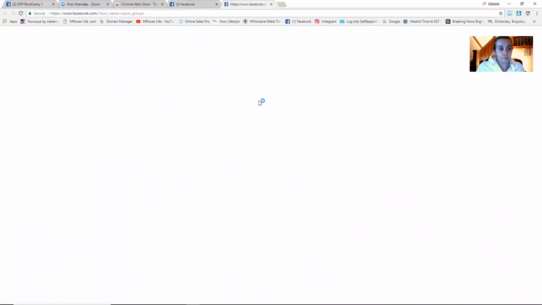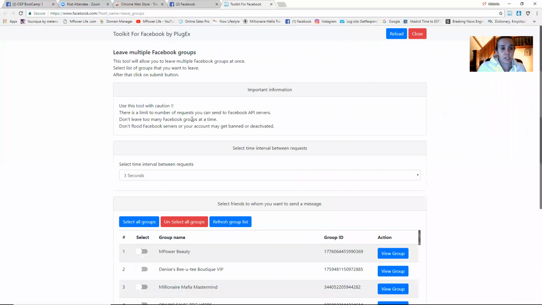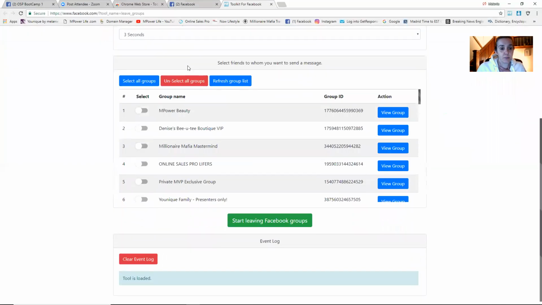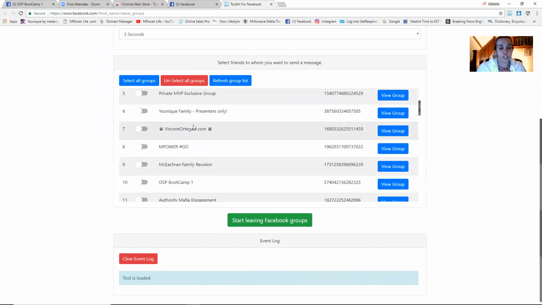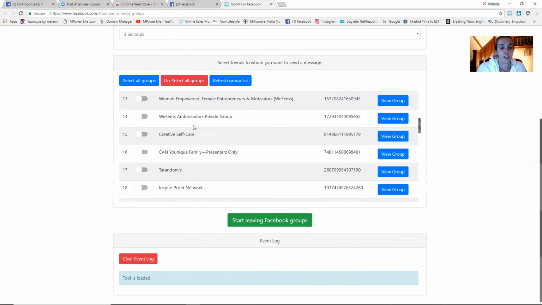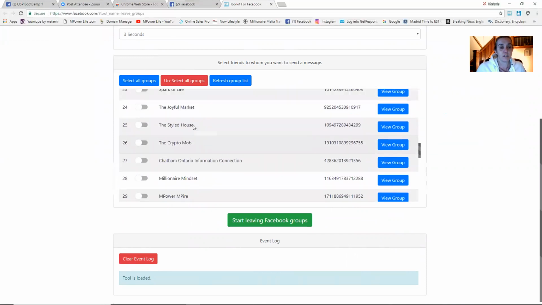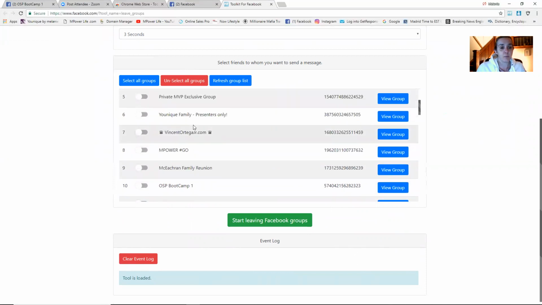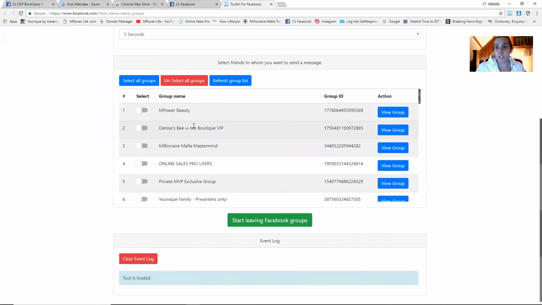Start tool. It loads up a screen here, and it says it's going to access the API servers at Facebook. And you can see all my groups are listed here. I'm not going to leave any of them because I just did a cleanup this afternoon, and I have some personal ones in there, like family ones and things like that, that I don't want to leave. But I'll show you an example. This is my group. I'm definitely not leaving that one.